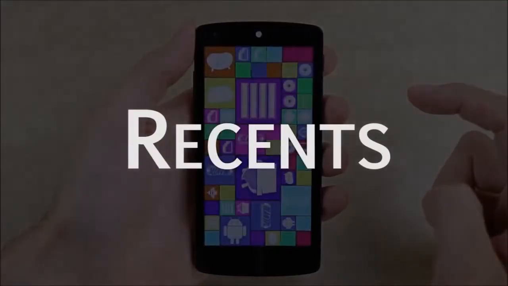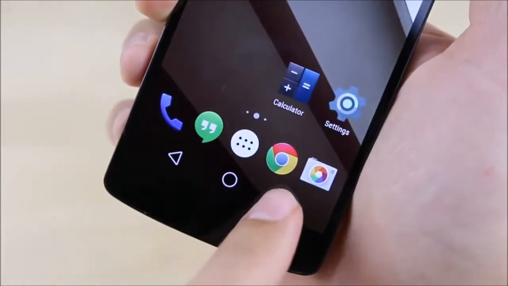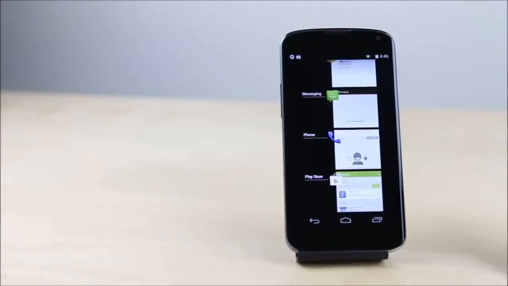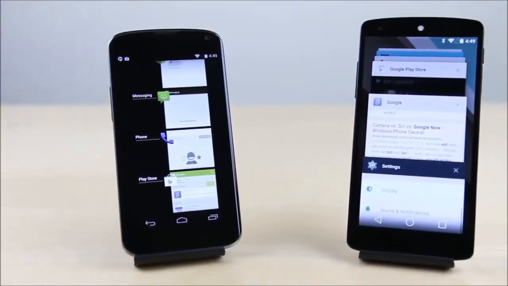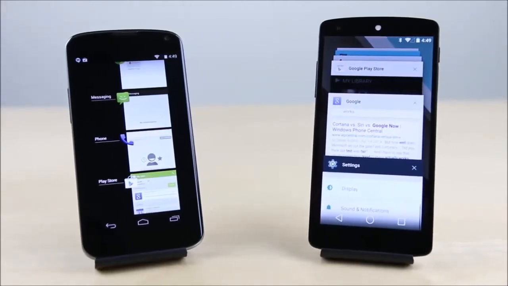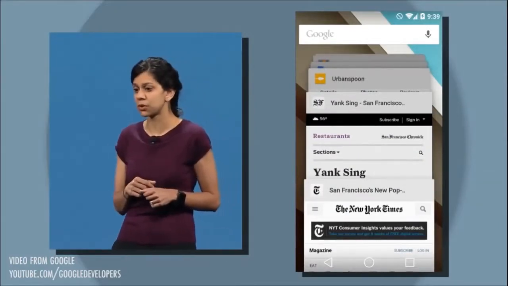9. Recents. In L, not only do the virtual touch buttons look different, but the Recents window has gotten a material makeover as well. Gone are the little thumbnails of apps that we've seen since ICS, and in are these larger Rolodex style tabs that look a lot like the tabs in Chrome. Speaking of which, the new Recents menu has what Google is calling document-centric multitasking, allowing apps like Chrome to have separate windows in Recents for individual tasks.